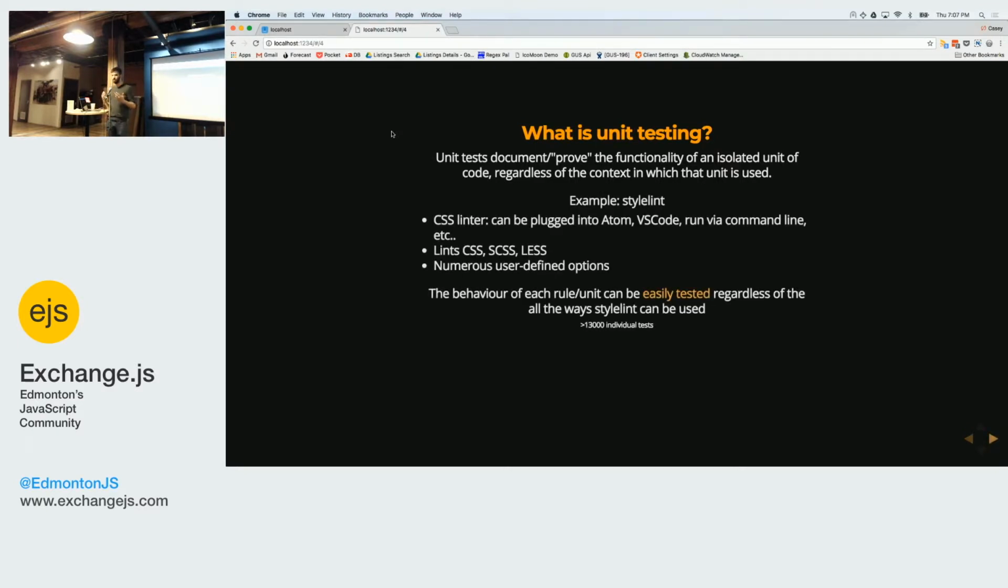So to take one sort of extreme example, I sometimes contribute to a project called StyleLint. It's a linter for CSS as well as CSS-like languages. And it can be run in all kinds of different ways. Because it's a linter, it can plug in with different editors. You can run it from the command line. There's a Node API, etc.